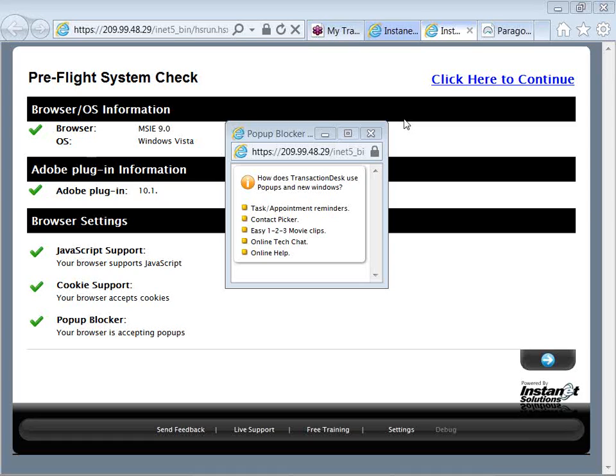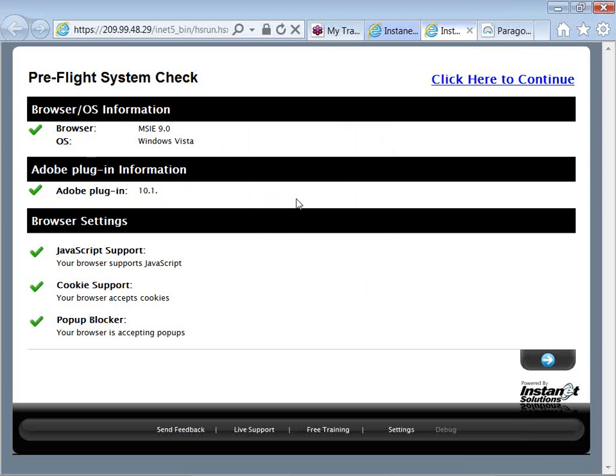To help facilitate that, the first thing that you want to do is allow pop-ups from Transaction Desk. I can pretty much guarantee the first time that you log in, this pop-up message is going to be blocked. So you want to take the opportunity to always allow pop-ups from Transaction Desk. So my computer does, and I'm going to close that pop-up message. But you can see, bottom third of the screen, left-hand side, pop-up blocker. I have a green check there.